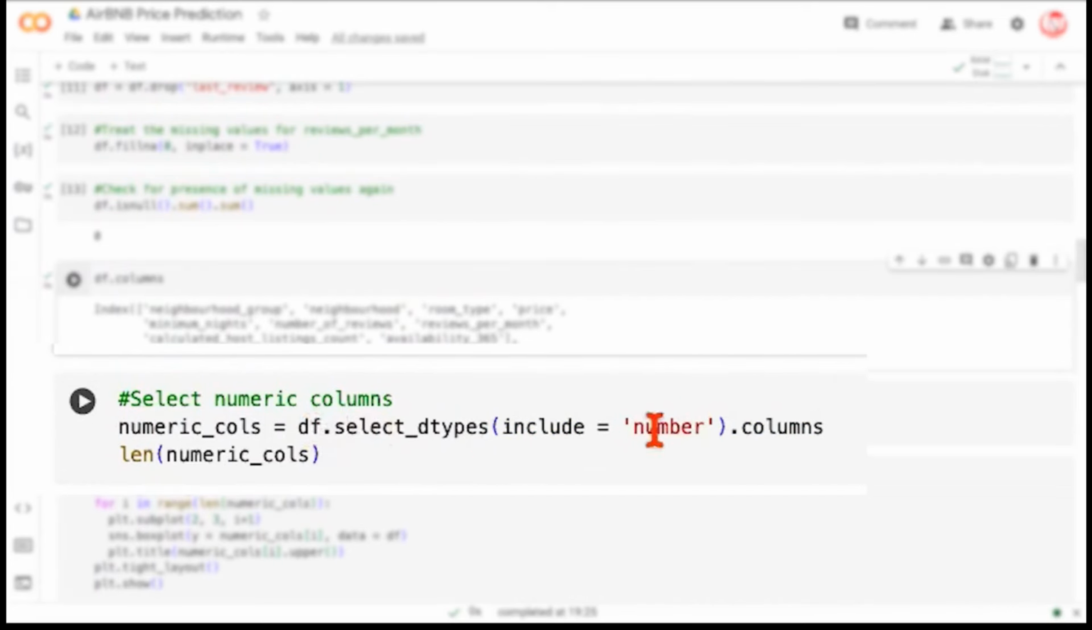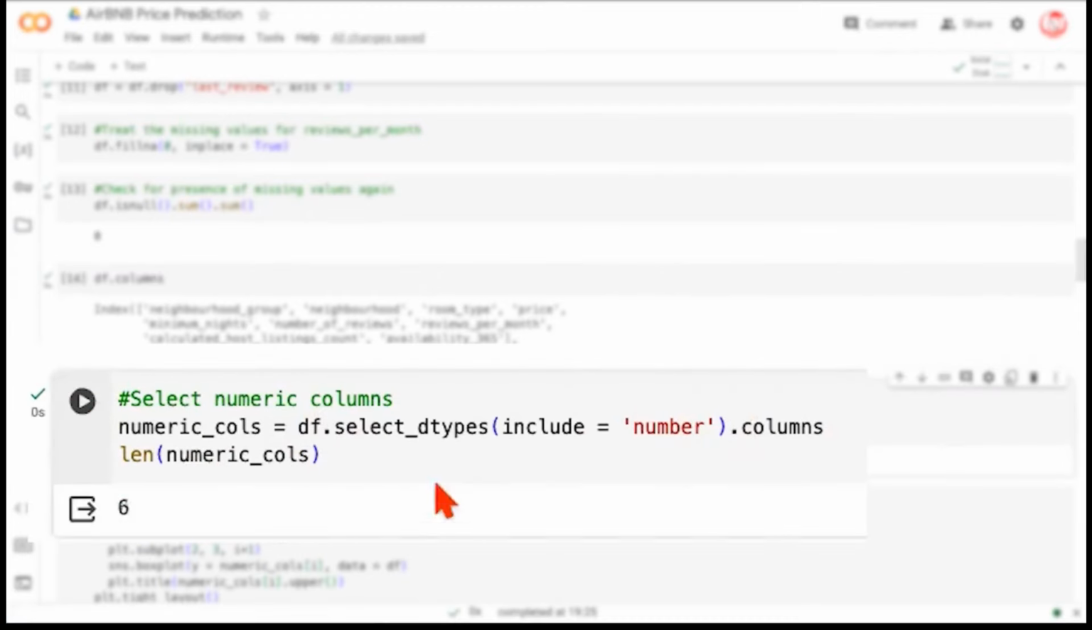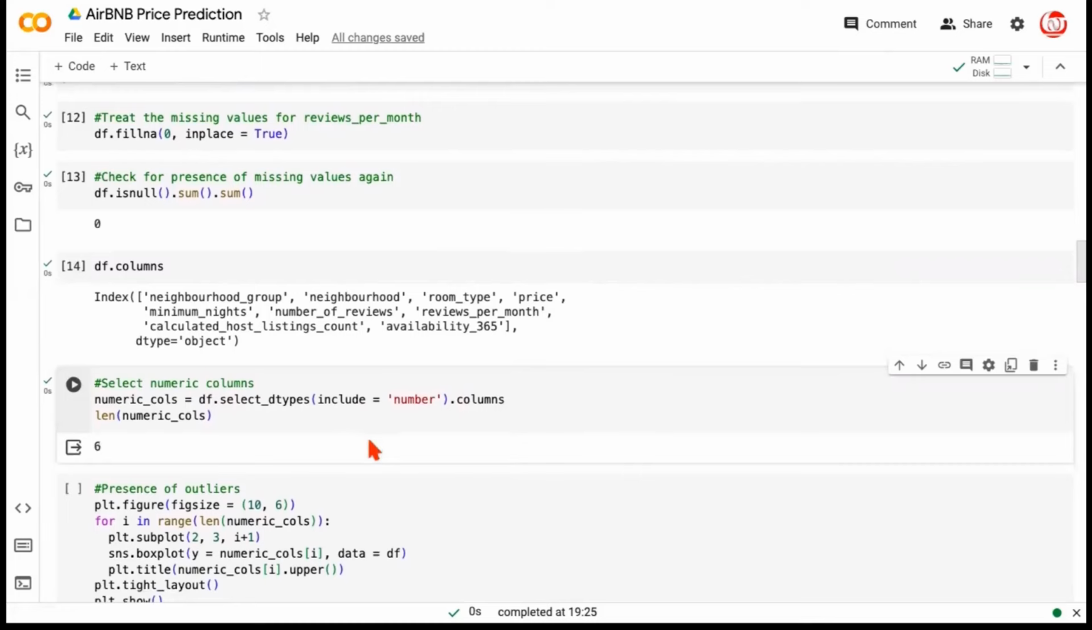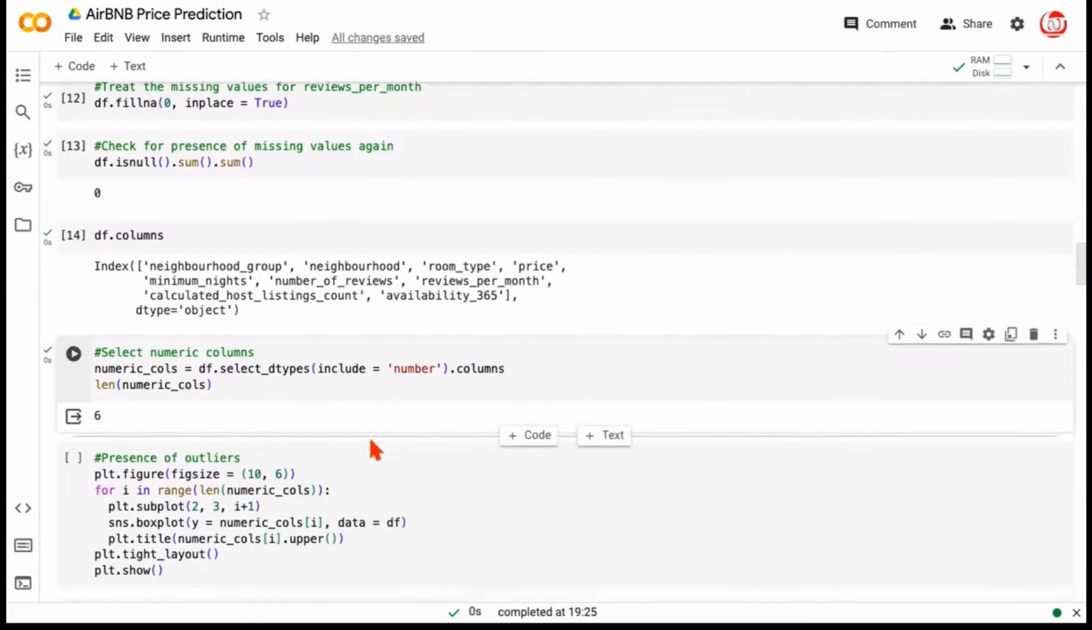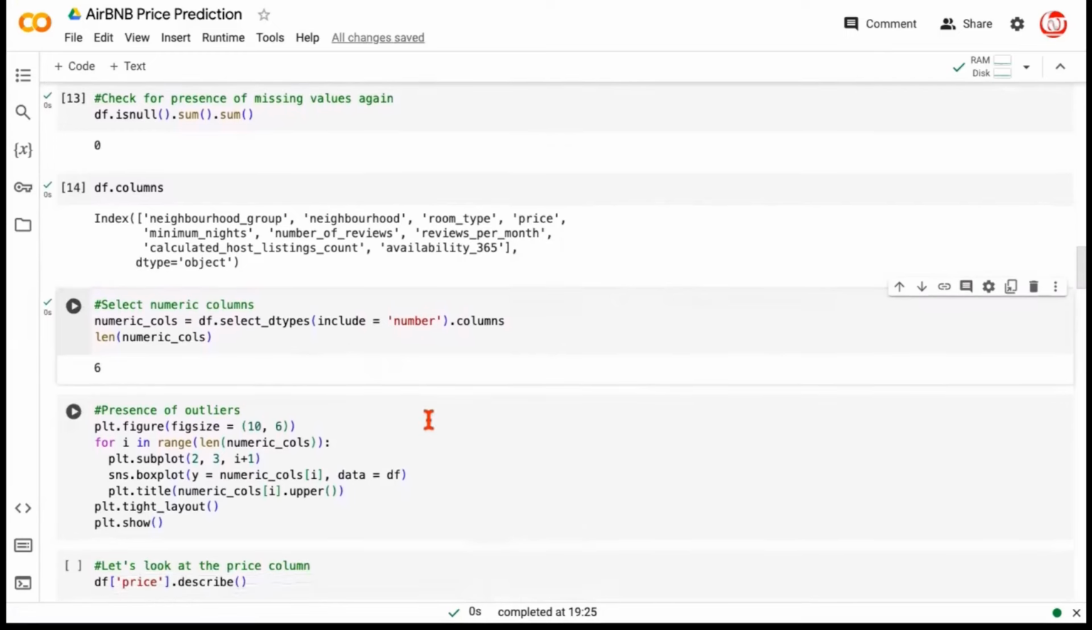So when we do df.select_dtypes, this is the data frame. When we do .columns on it, that returns a list which contains the names of the numeric features in this case. And let's check how many numeric features we have. So we have 6 numeric features. Now for numeric features, we might quickly glance through if we have outliers present in the data, just to visualize and get an idea about it.